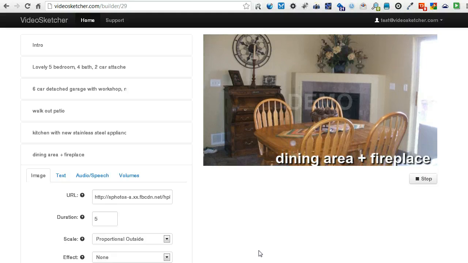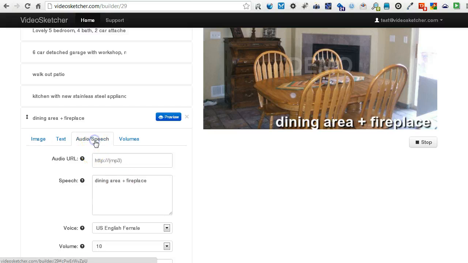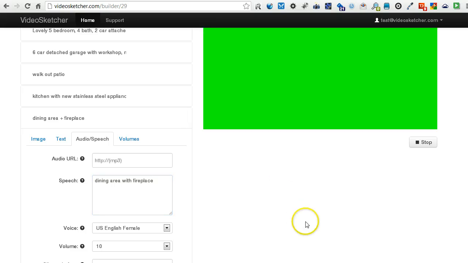Dining area fireplace. Okay, so I just skipped over it. So in that case, you'd want to actually spell it out. You would either say dining area plus fireplace or dining area with fireplace. It's probably better.